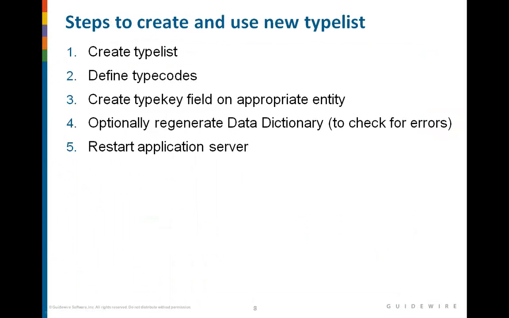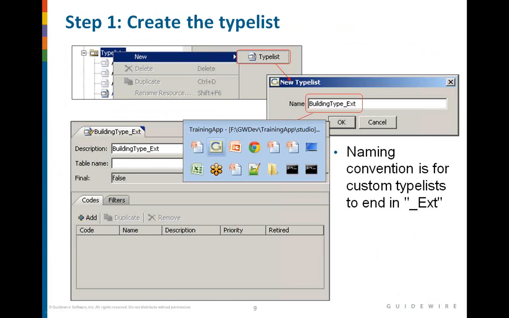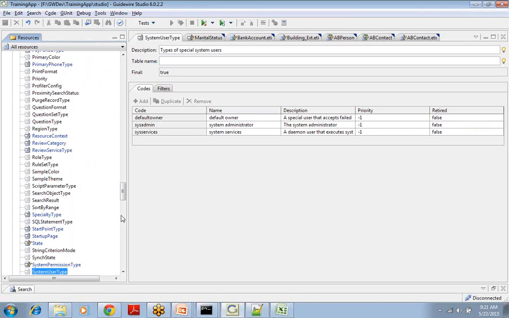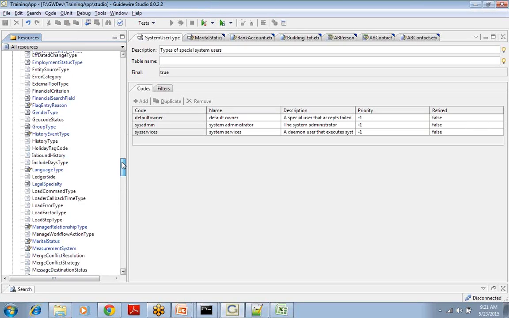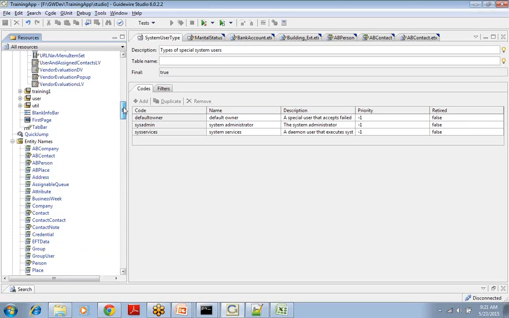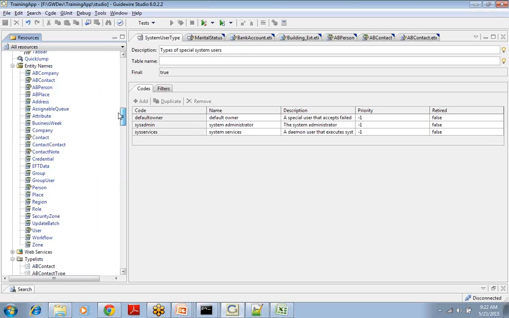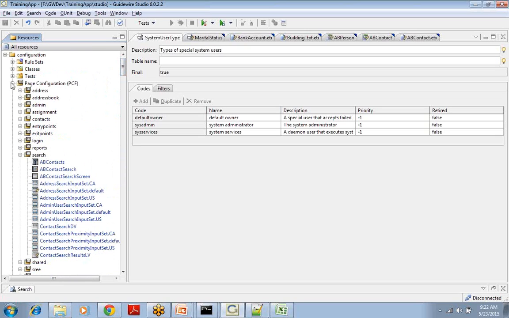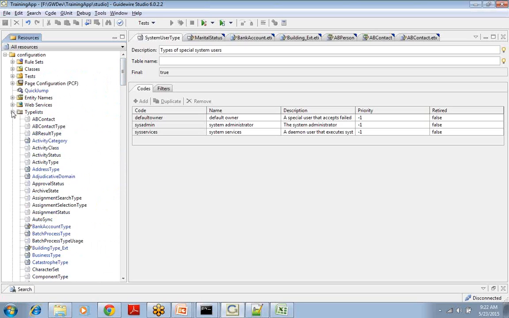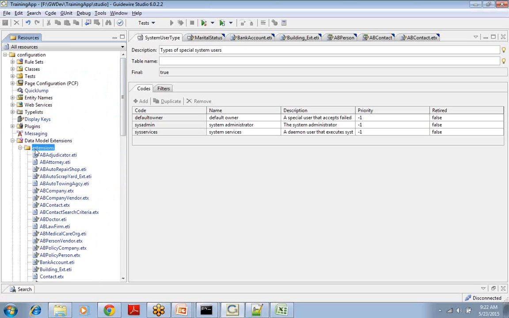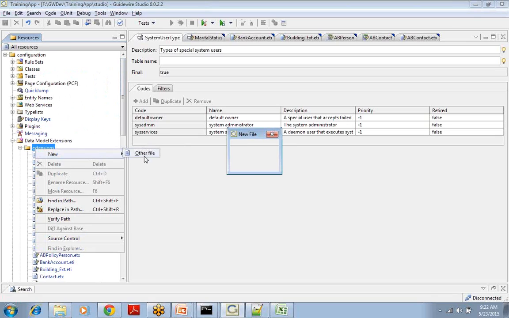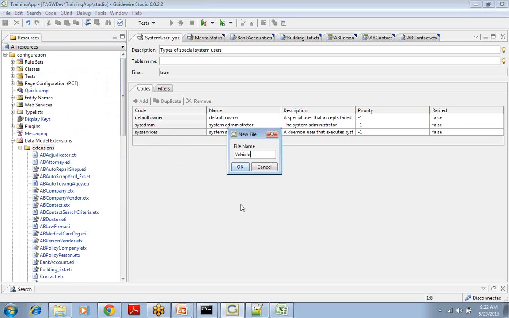So the steps required: create the type list with different type codes, create the type key field and the appropriate entity, and option 2 will generate the data dictionary based on the application server. So we will do one thing. Initially we don't have any entity created, so I will create state parameter extensions, and I want to create a vehicle type entity. Let us say vehicle.eta.